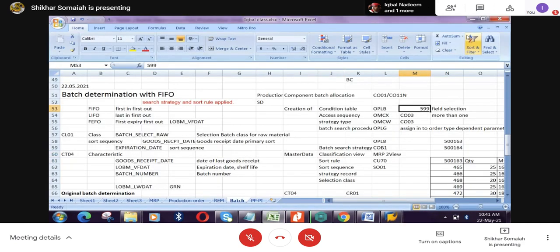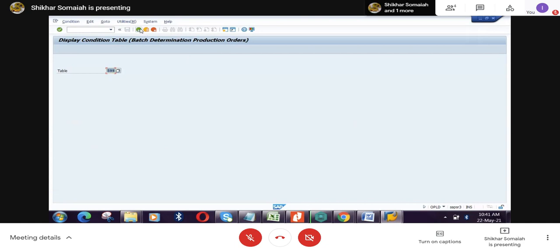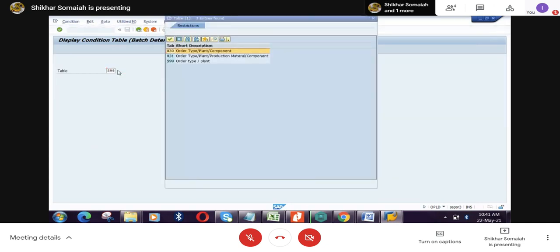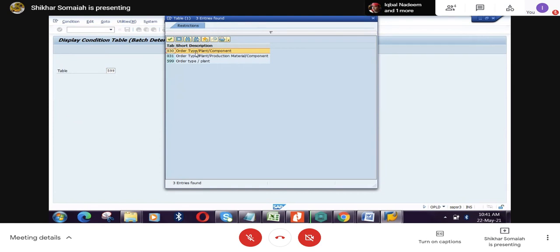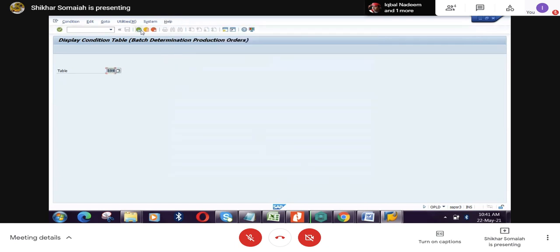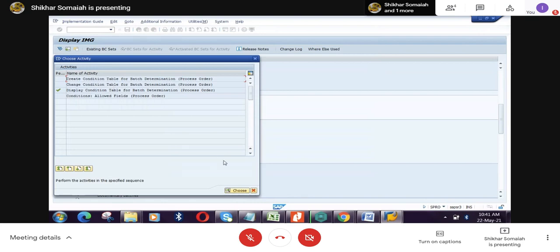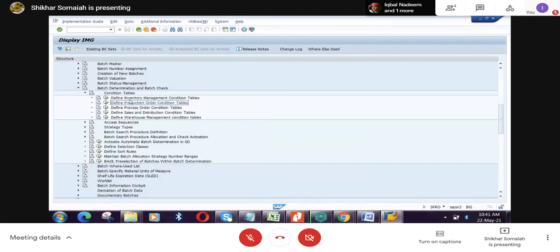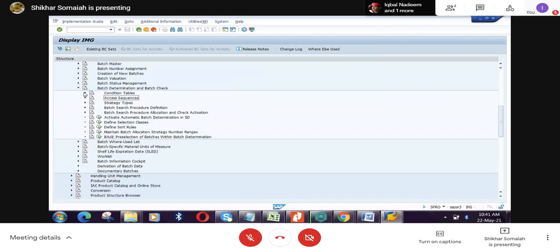That is the field selection. As for the access sequence, for example, if you go to the tables, there are different tables. One is based on the order type, plant and component. Order type, plant, material, component. So 599 is direct, because the condition is a component condition, it may be simple. In that case we go for order type. This we require for the next stage. If we go one by one, you can understand how this configuration setting is going to help further. So I created the condition table 599. The condition table from the PP point of view is over.